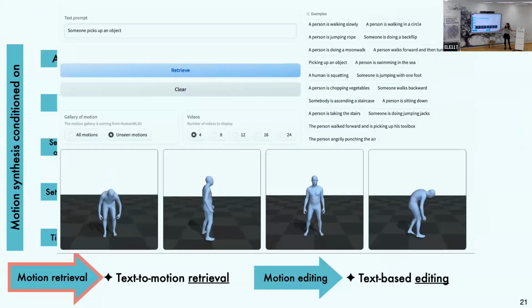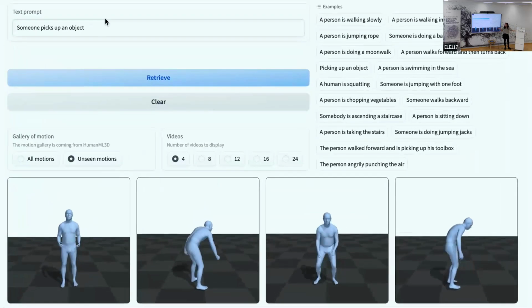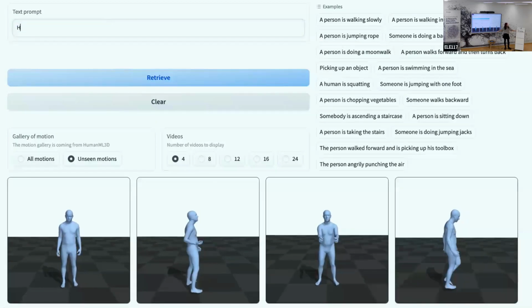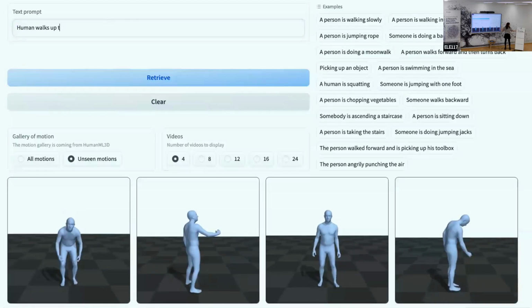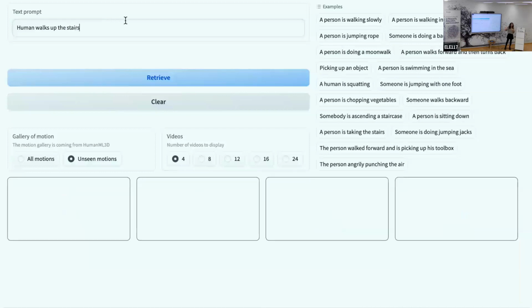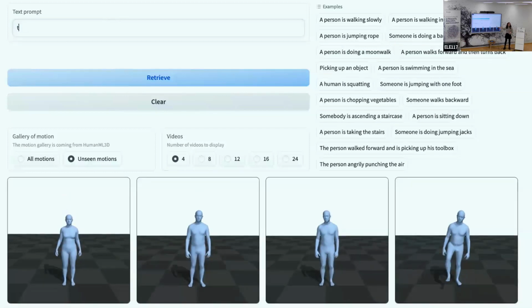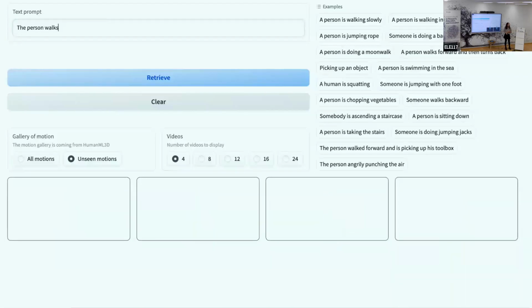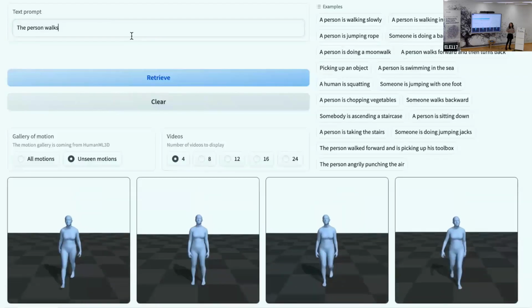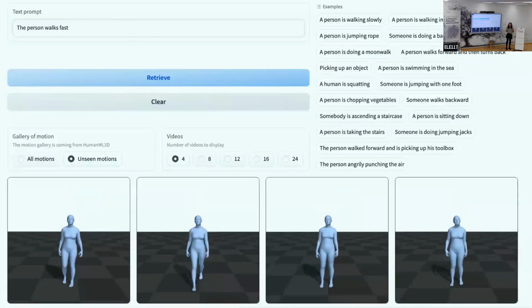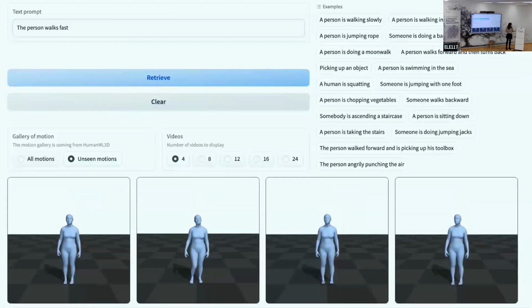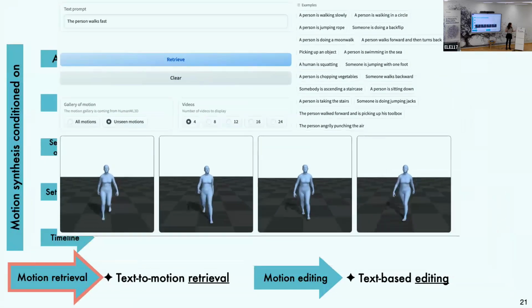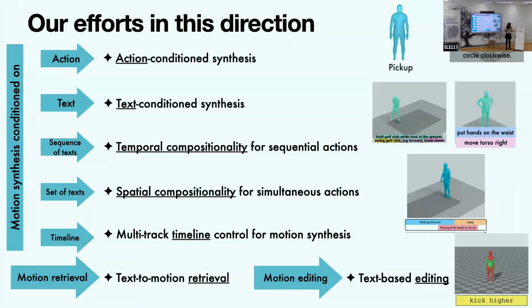And a slightly different one we have looked at is motion retrieval. So a bit like text-to-video retrieval, but you type some text, "human walks up the stairs," and you want to retrieve existing motion, so you don't generate. Maybe you have enough motion capture data already, you just want to search, maybe you want to automatically annotate them, so that could be several use cases. There's a demo, so you can try these things also on your own.